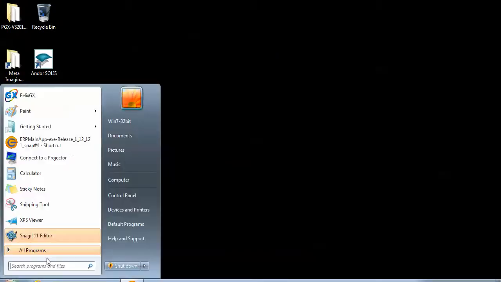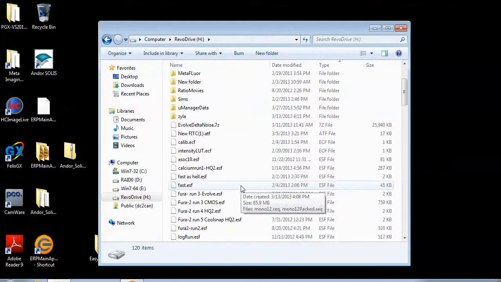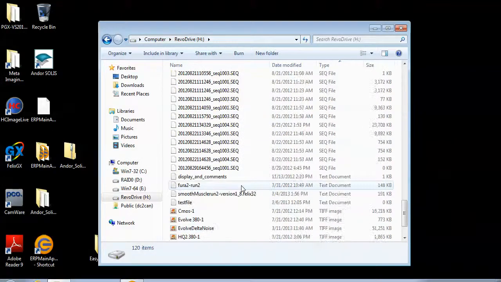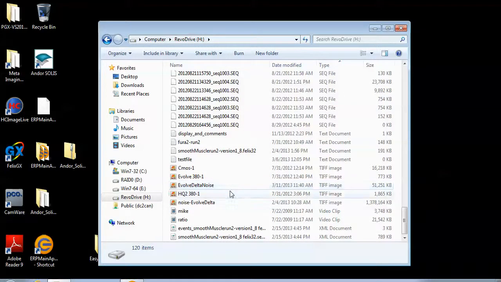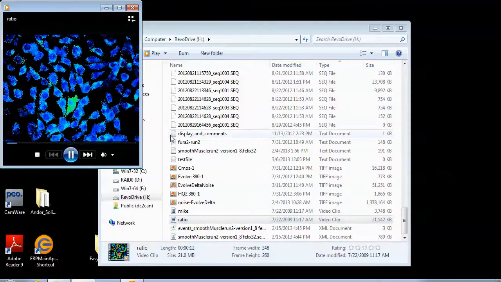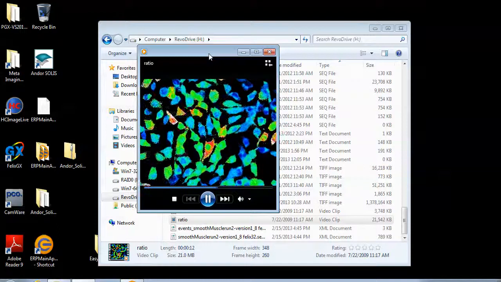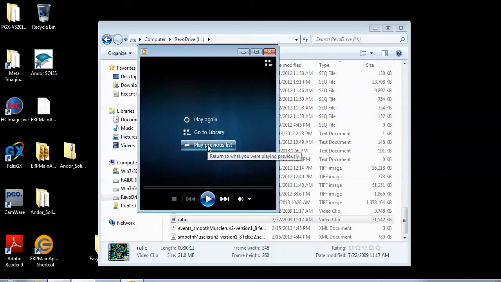If we go to the Revo drive where I saved the data, you'll see a file that looks like a TIFF called Ratio right here, and it's 21 megabytes in size. So if I double click and open this, the Windows player will open and you'll be able to see an exact movie of what was shown in the image window of the application. Now this is a small file that you can easily transport into a PowerPoint or a presentation.